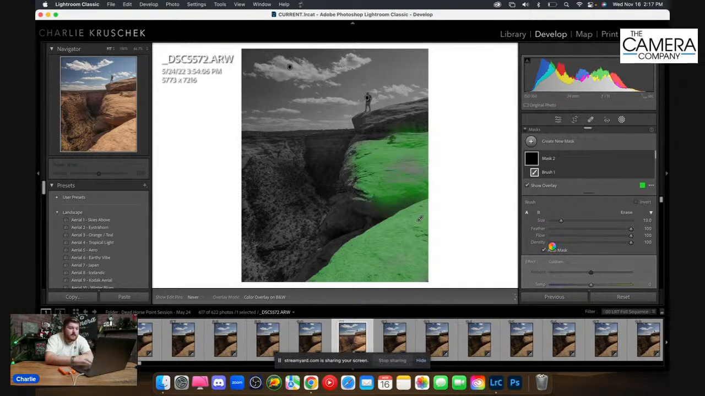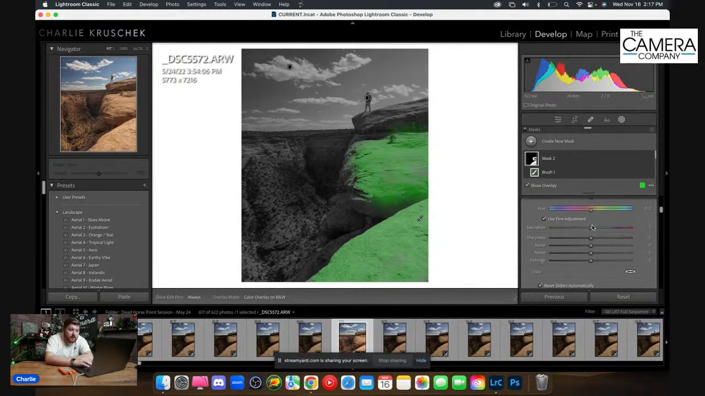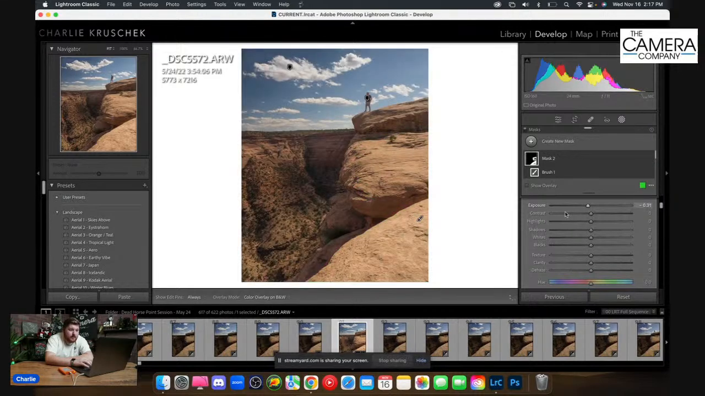Cool. As you do more of this, as you add more masks, sometimes it can slow down because it's calculating so much. But if you have a powerful enough machine, there's really no limit to how many masks you can do. So now that it's registered all of that, I can jump up to my exposure and slightly start bringing down my exposure on this area here. You'll see it darken out that edge of this rock formation right here, once Lightroom decides to catch up with me. There we go. Cool.